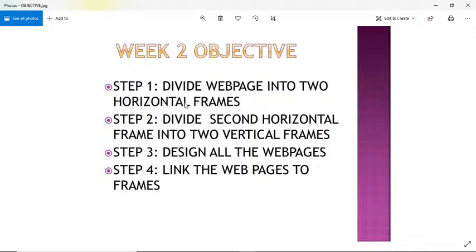Today our topic is web design. Now check here. Our first task is we are going to divide a web page into two horizontal frames. Then we divide the second horizontal frame into two vertical frames. And then we move on to designing all the web pages that are required to fit in the frames, and then we link up all the web pages to the frames. Then we see how a simple web page will be designed and how it will appear. So the first step is we are going to divide a web page into two horizontal frames.